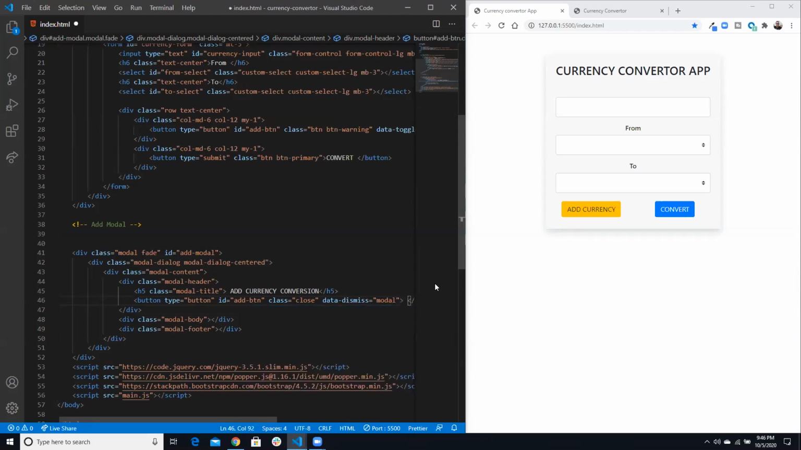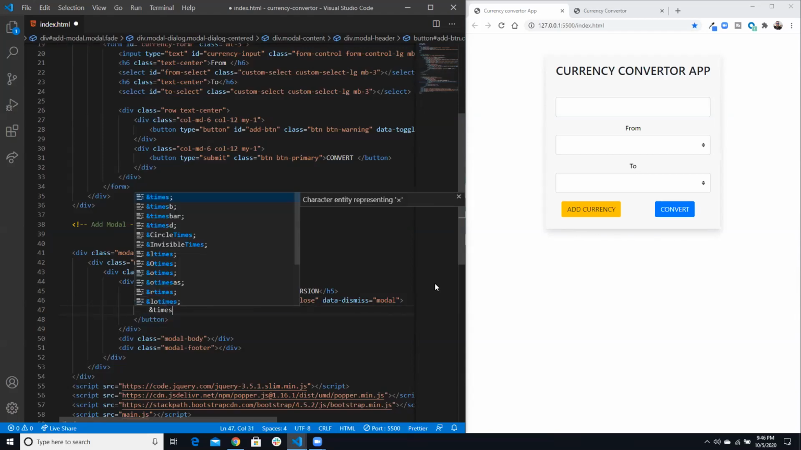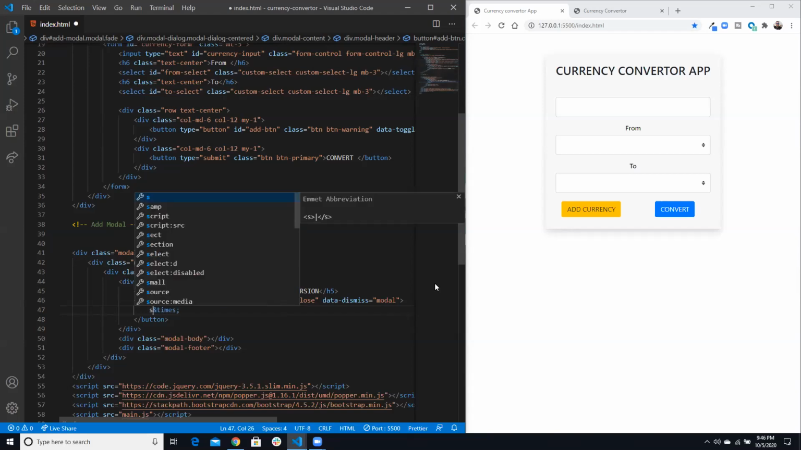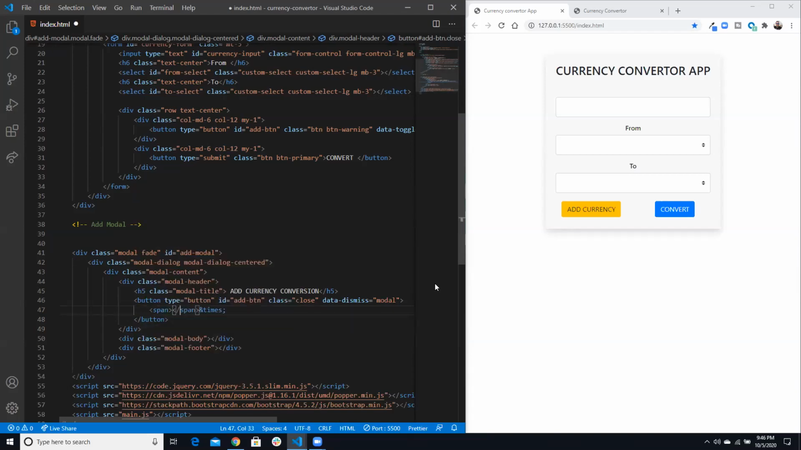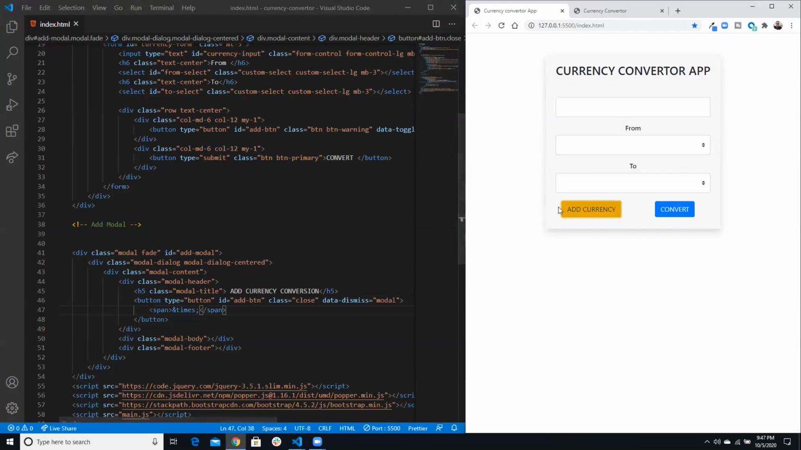And inside this button here, I'm going to use an HTML entity, which is times, which is going to give me the X that the user can click on. However, I need to wrap it with a span. So I'm going to put the times here, copy it, and put it inside the span. And let's give it a try or test it. As you can see, now I have this X. When I click on it, it's going to dismiss my modal.